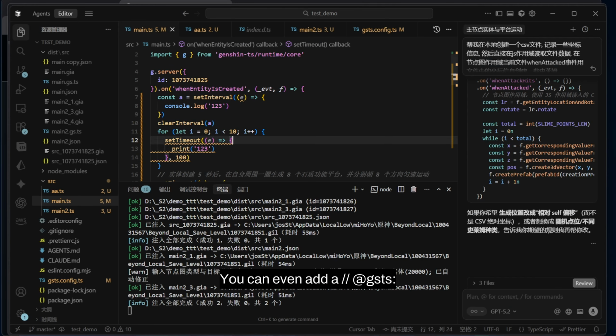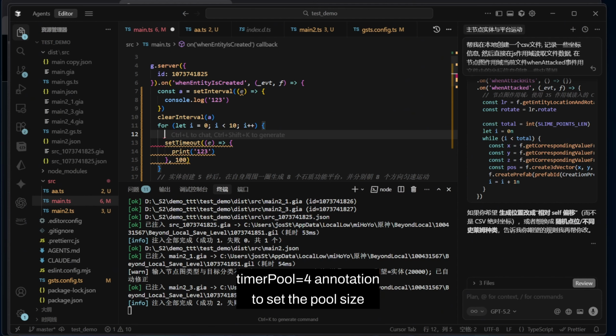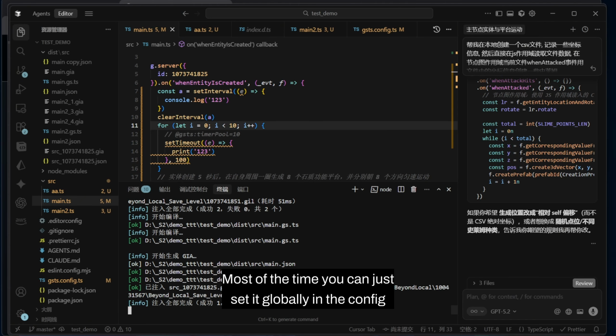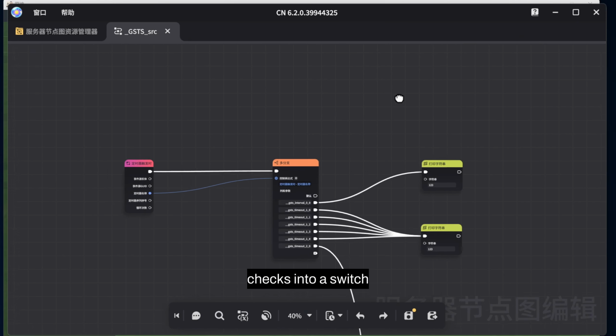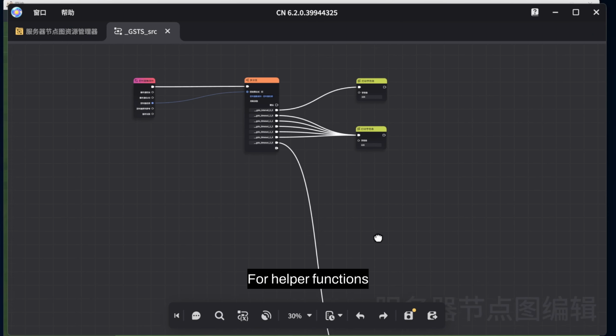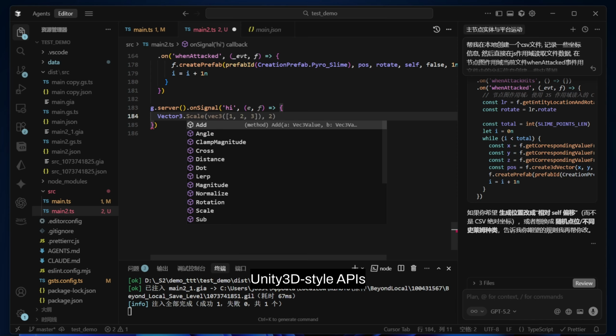You can even add a @gsts timerPool=4 annotation to set the pool size. But that's an advanced use case, and usually unnecessary. Most of the time you can just set it globally in the config. The compiler also aggregates simple timer name checks into a switch to improve performance. For helper functions, the project provides lots of JS style and Unity 3D style APIs.